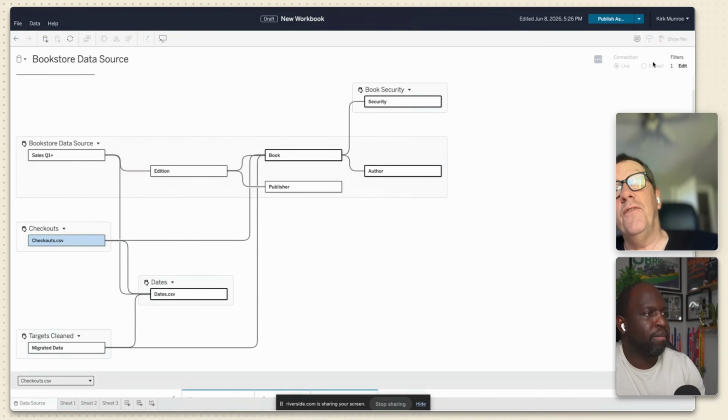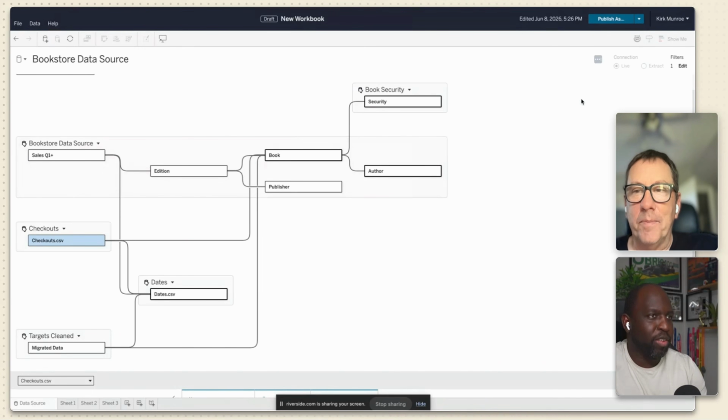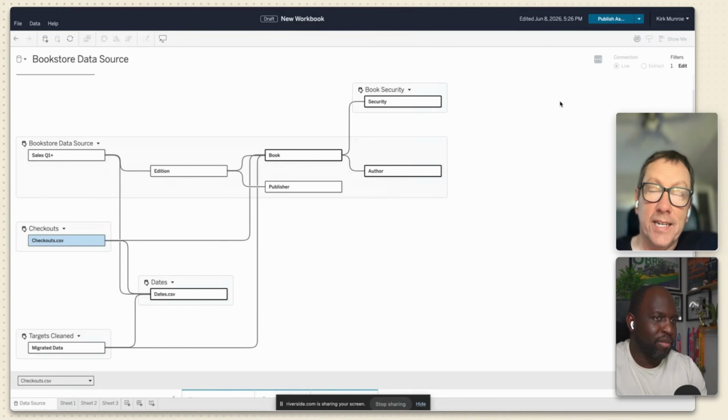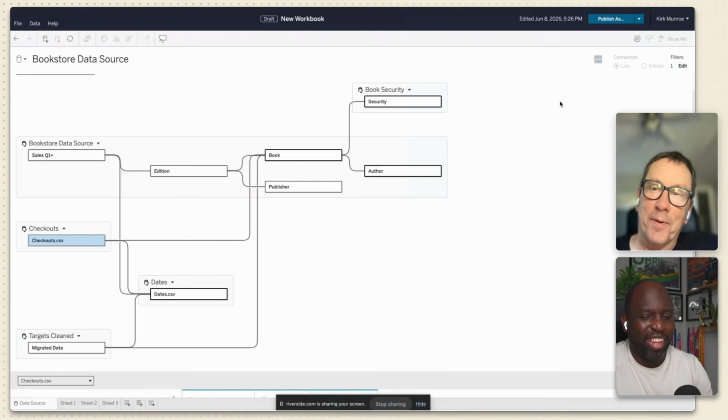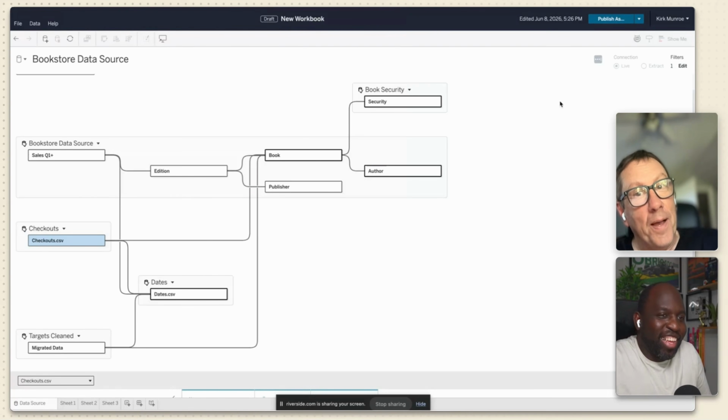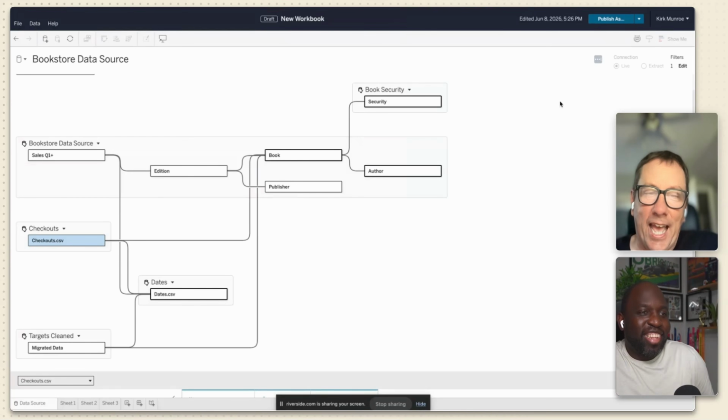Yeah, it's confusing for sure. Because I'm on the web, I can't extract it. But if I were in desktop and I extracted it, it would take a snapshot of it as a bunch of extract files. It confuses people because then you would have to republish that data source explicitly to get it.